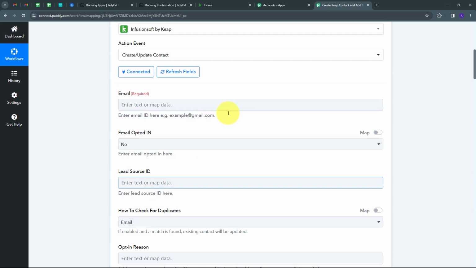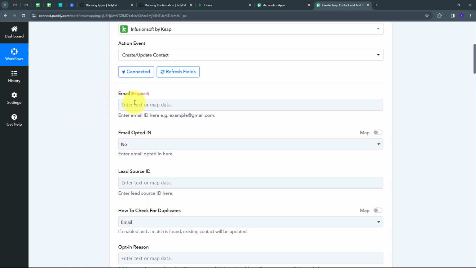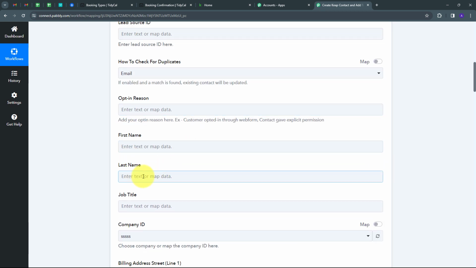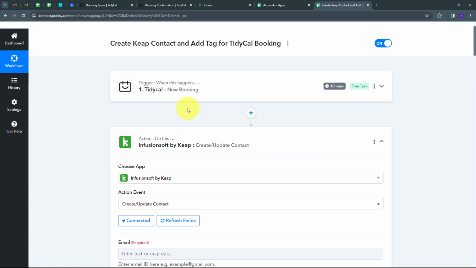Now I have to fill these details to create a new contact in my Keap account. So I have the email address of my contact and also I have the first name and the last name of my contact. But I have the full name of my contact. So here what I need is, I need to separate my names as first name and last name. So for that, what I'm going to do is, I'm going to add one more action step between these two tabs of trigger and action.